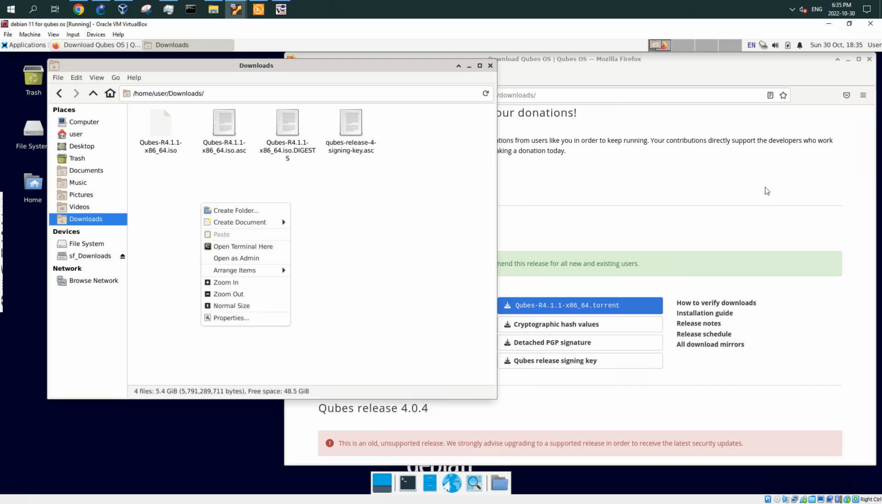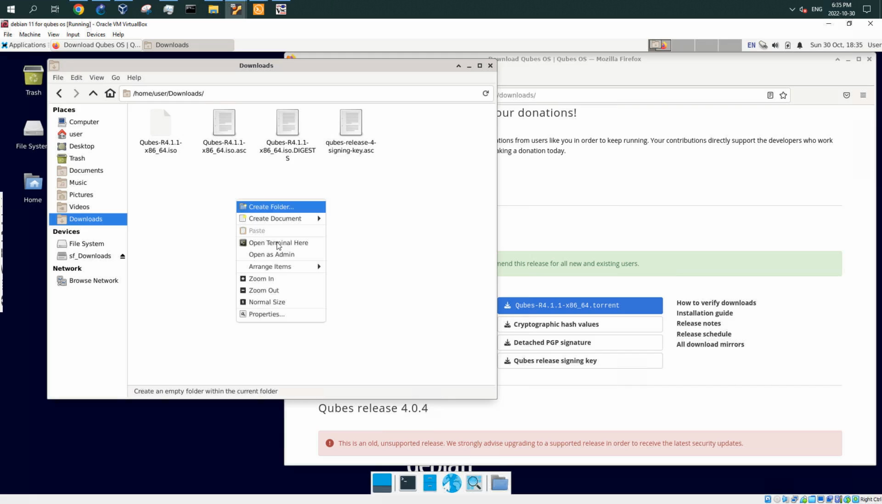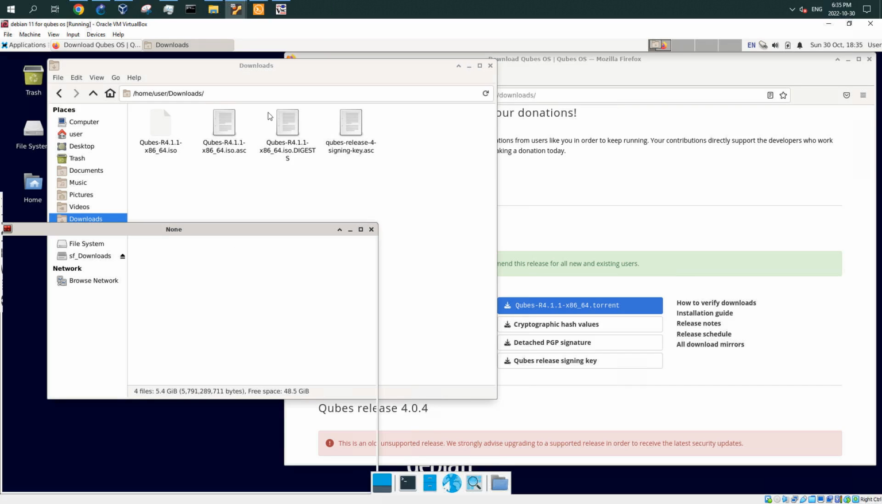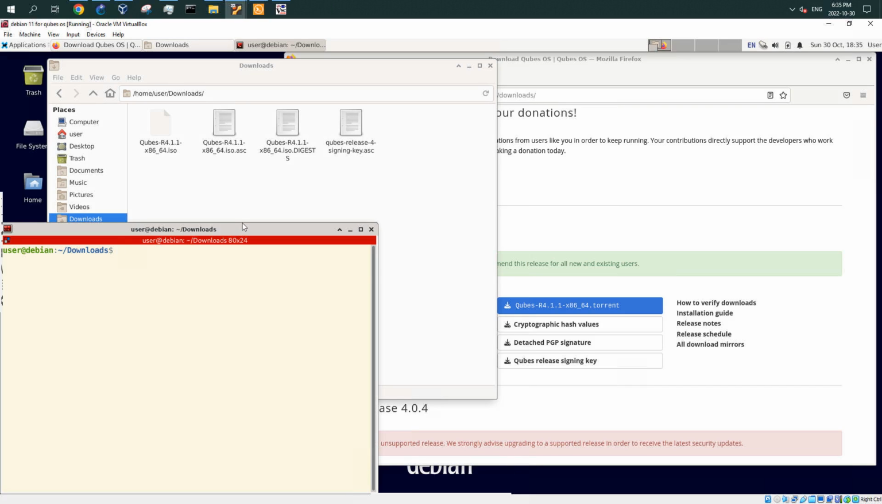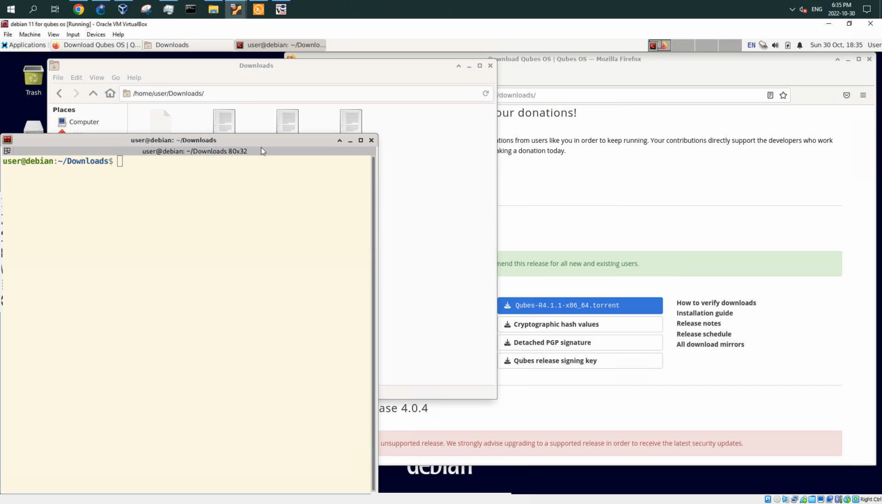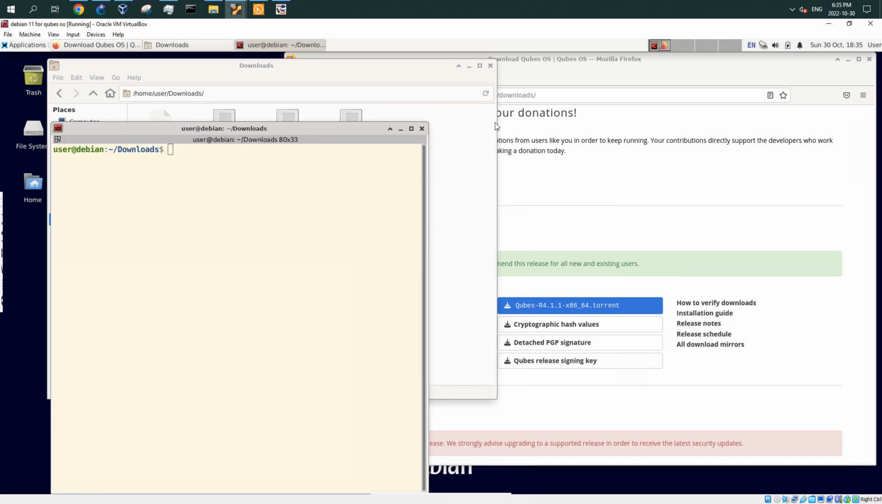So from my downloads folder where I am, I'll right click and I'll say open terminal here, and it will open the terminal within the downloads folder, so I will be able to access directly all the files there.